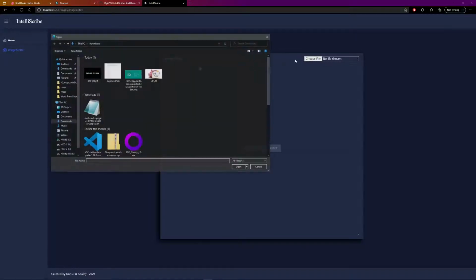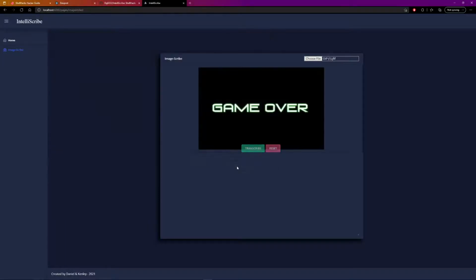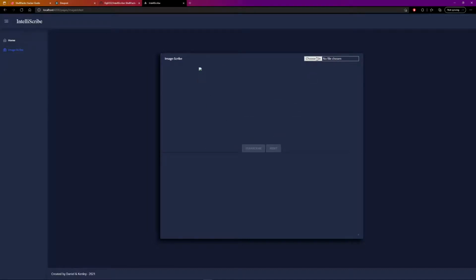If you click choose file, you can choose a file that you want to import. Click open. It will now display the photo. Here you have the transcribe and the reset button. If you hit transcribe, it will transcribe the image into text. If you hit reset, it will reset the photo.